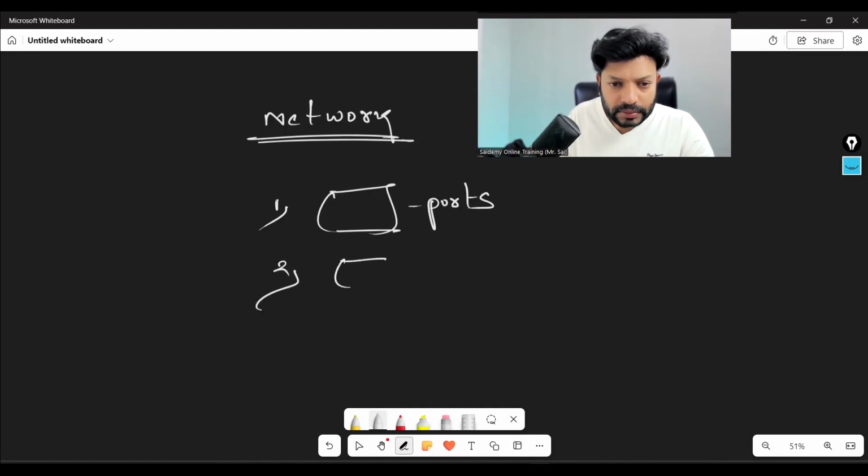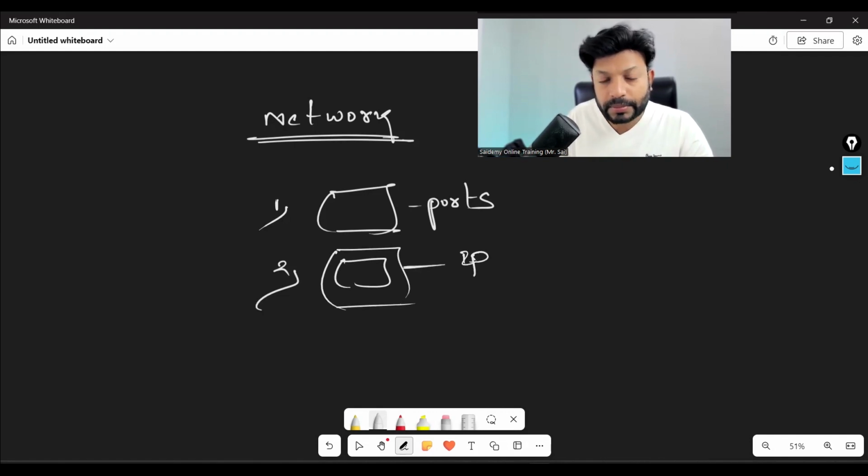Second, this is a pod. The outer cover of a container is a pod. Pods have IP addresses, but not ports. Very, very important. Mostly people get confused here. Containers have ports, but not IP addresses. Pods have IP addresses, but not ports. Remember this.